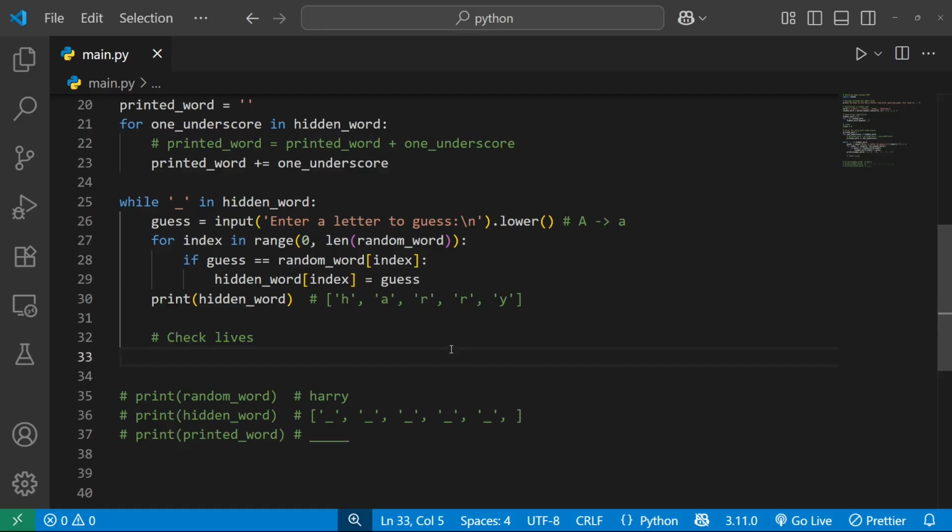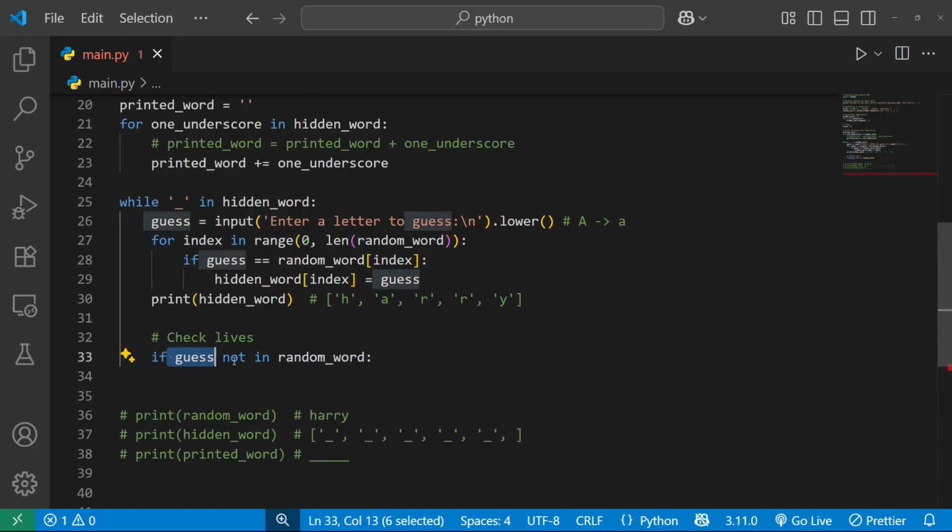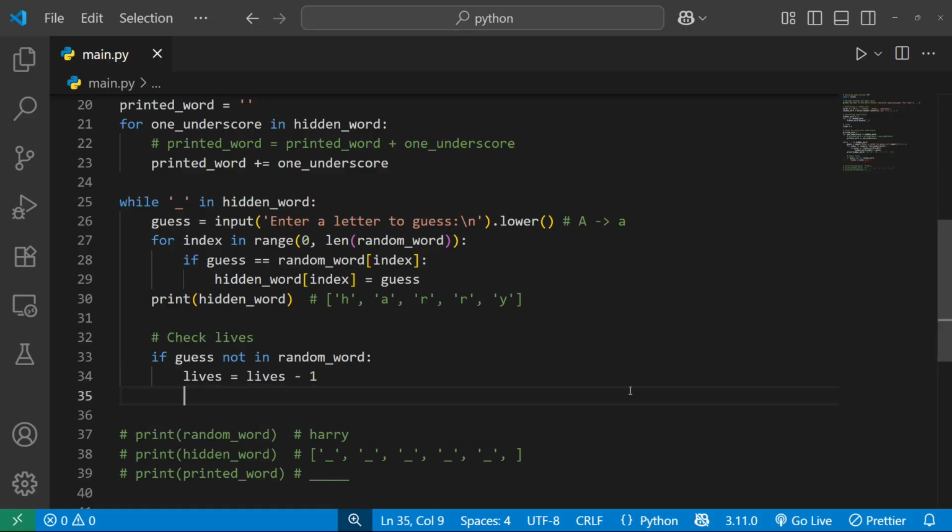And here I will put if guess is not in random word. So it means our guess is, for example, X, and random word is, for example, Harry. So it's if X is not in Harry, and that's true, correct? That's true, because X is not in Harry, so the lives go like this. Or we have again the short code like this. These two lines again, they are completely the same. Okay, so we will put lives and put there -1.